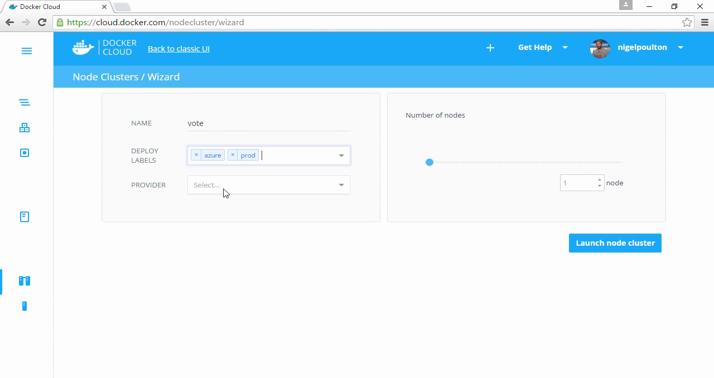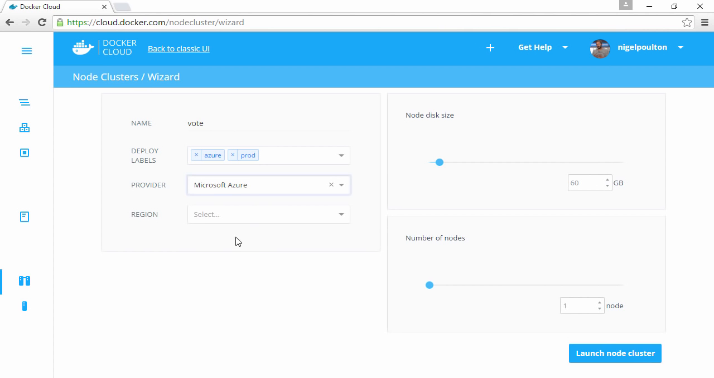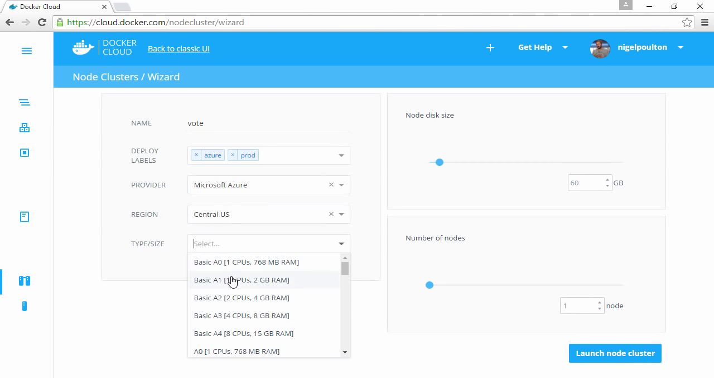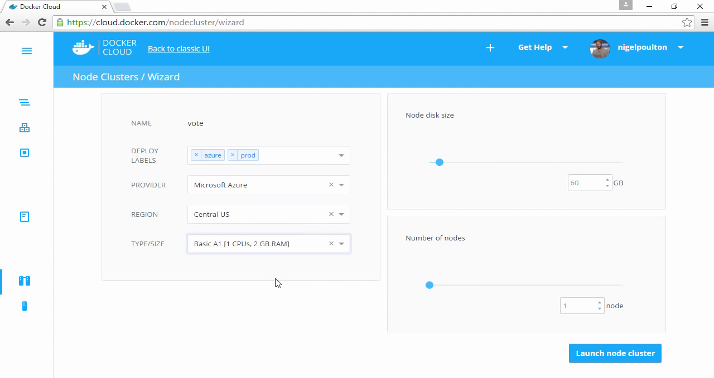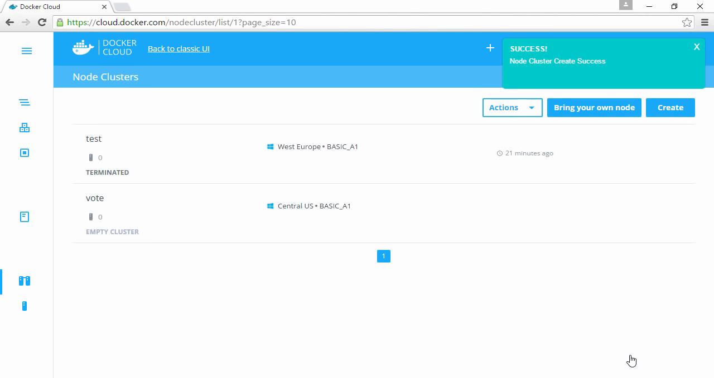Well, no prizes for guessing. I'm going to host this node cluster in Azure, and we'll go with these Azure specific settings that I'm doing here. Though I tell you what, 60 gigs is off the charts for what I'm going to need, so we'll take it down to the minimum. And I think we'll have 3 of them. And off that goes, deploying.